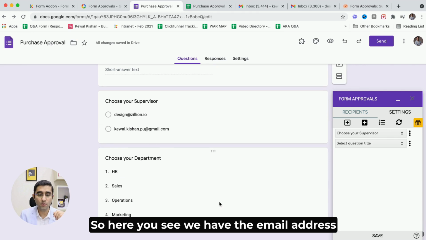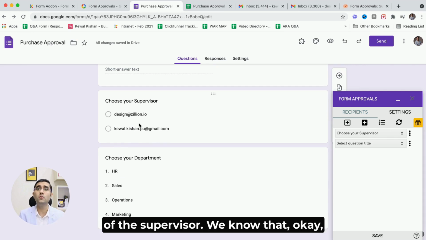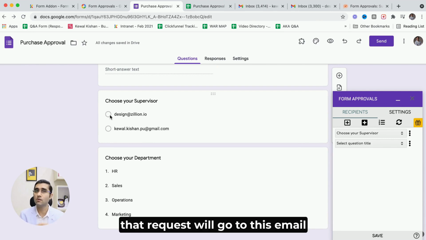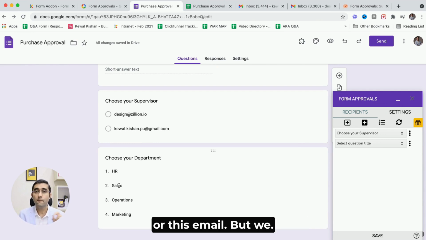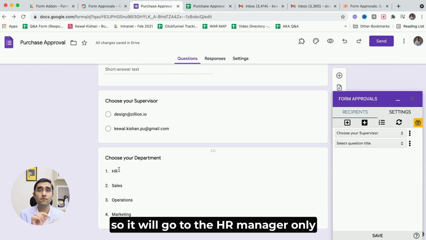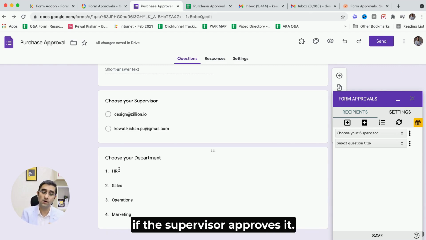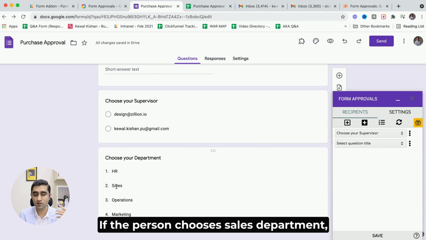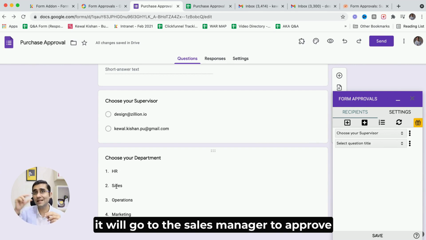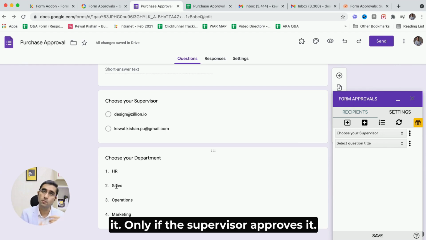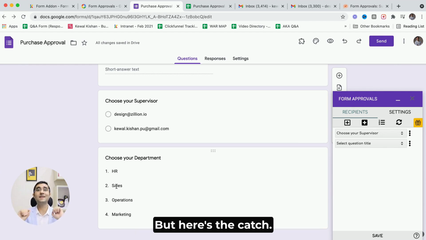So here you see we have the email address of the supervisor. We know that once you choose this, that request will go to this email. But we do not have the email address of the manager. What we're capturing here is the departments, right? So if the person is from HR, it will go to the HR manager only if the supervisor approves it. If the person chooses the sales department, it will go to the sales manager to approve it only if the supervisor approves it. But here's the catch.